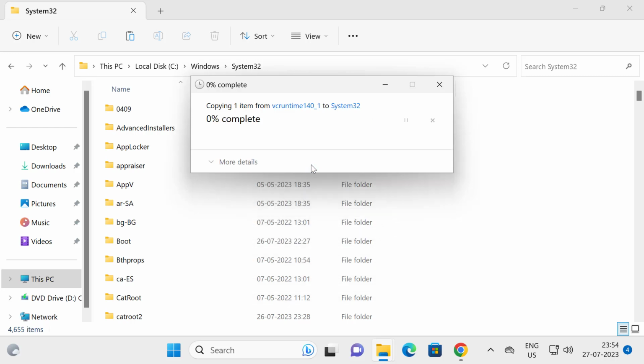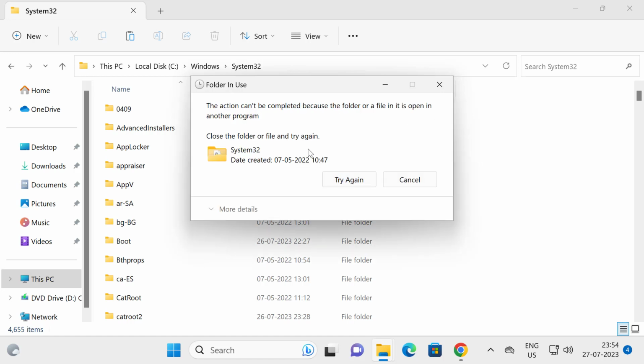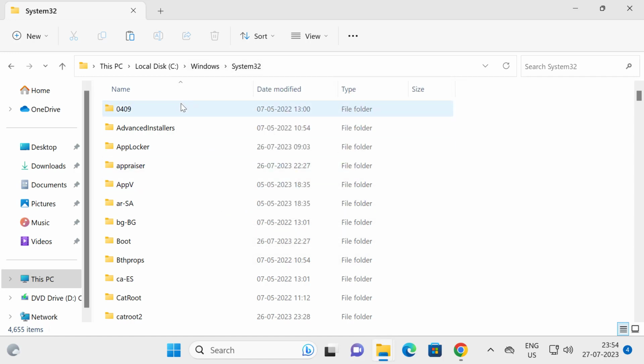I didn't have this problem, that's why it's asking this. Click on continue. I already have this folder, guys, that's why I'm getting this prompt. You should be fine. I already have this DLL file.